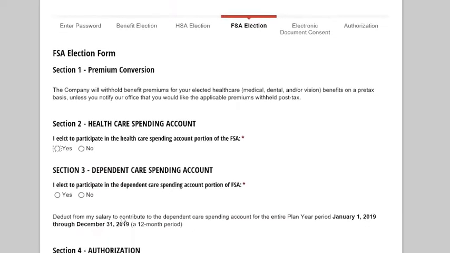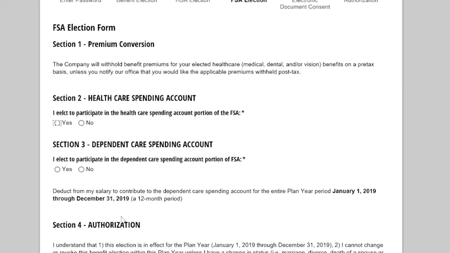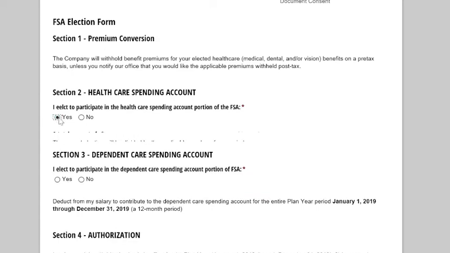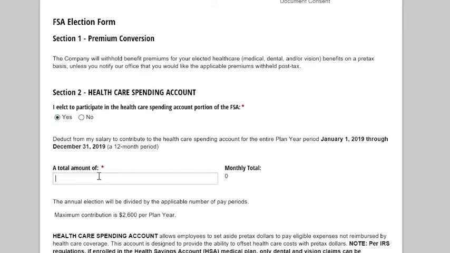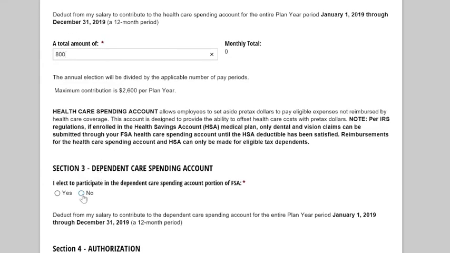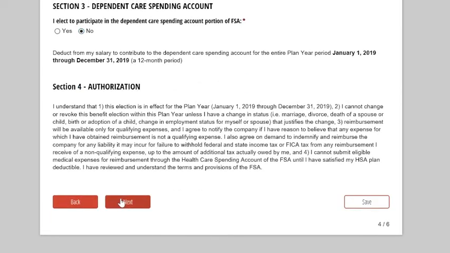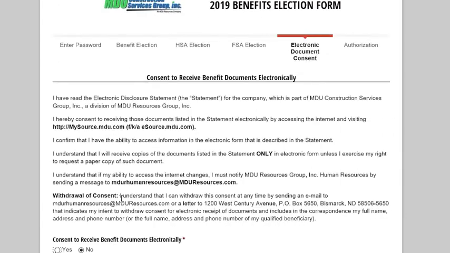The next page is for flexible spending accounts. Not all companies offer FSAs, so this section may not appear. If it does appear, you must say yes or no to each flexible spending account type. For healthcare spending account, we're going to do an annual election of $800, and for dependent care, we're going to say no, so we will not be prompted to enter in an annual election.